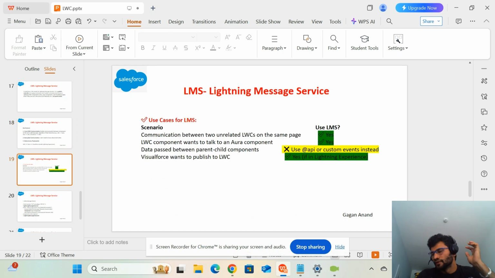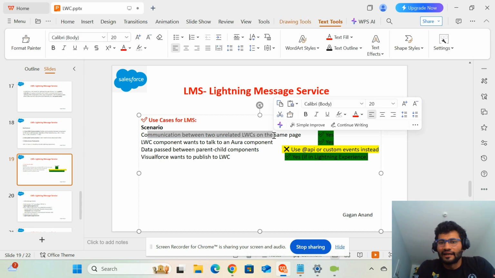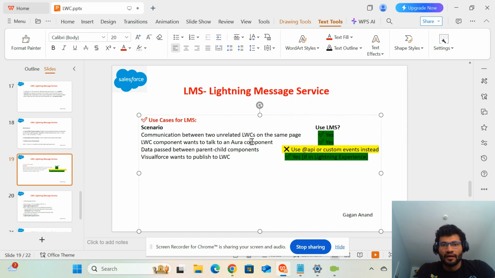Now the use cases of LMS. The first use case is if you want to make a communication between two unrelated LWCs. Obviously, there are two LWCs on a single record page, and you want to establish a communication. In that case, we can use the LMS.